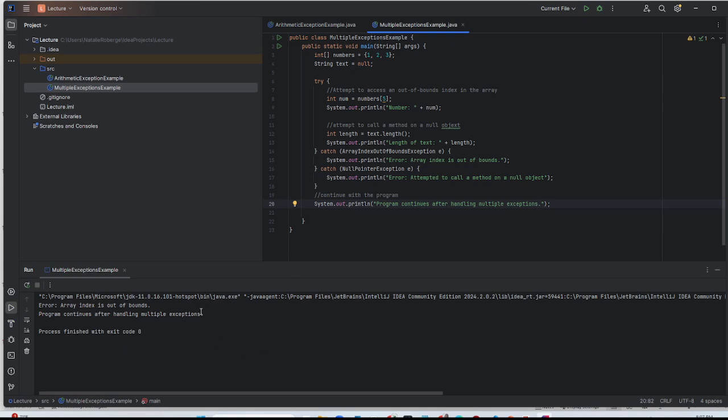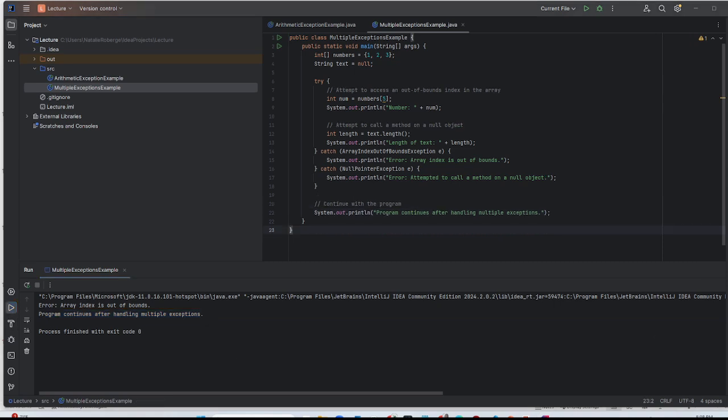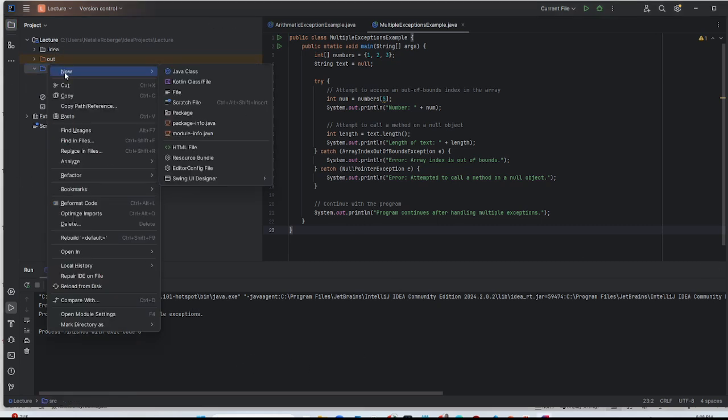So here we can see index is out of bounds. Program continues after handling multiple exceptions. Next, let's do an example of a finally block.